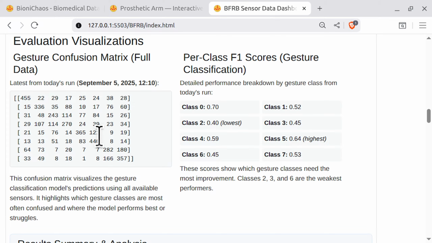You can see the confusion matrix. You see, yeah, the model gets confused, mainly over here, over there. So essentially some of these gestures are very similar. So the sensor data is very similar between different gestures.